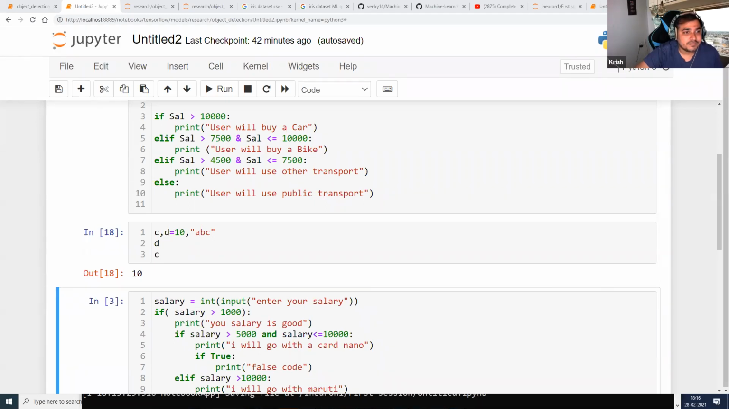Yeah, hi Krish. I have one use case. I have some Google Sheets and I want to access those Google Sheets using Jupyter Notebooks. So is it possible to do that from Google Drive?